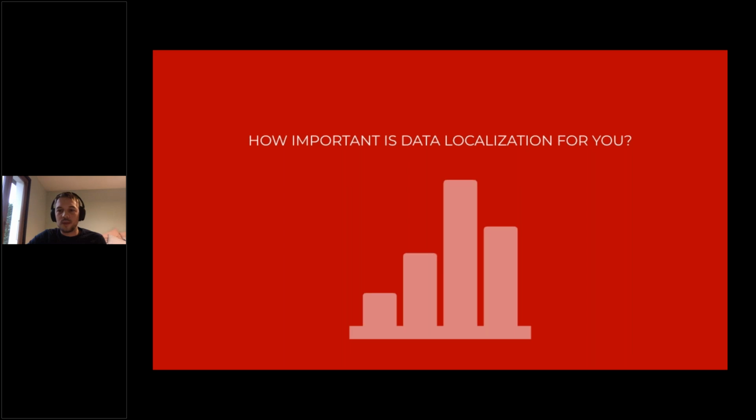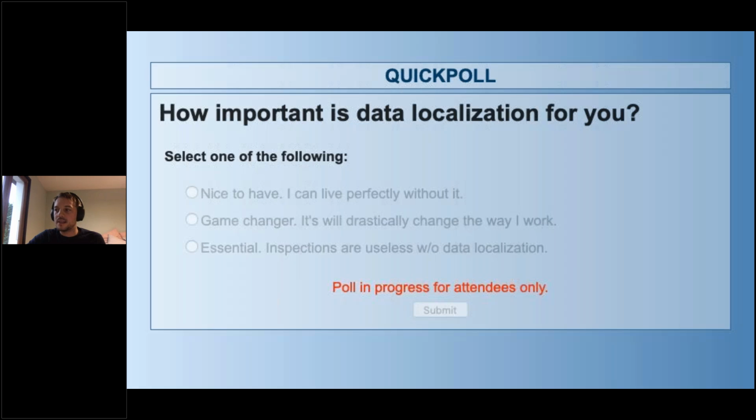I just want to go quickly through a small poll asking your opinion about how important data localization is for you. You should now see a question on your screen, and you can go ahead and vote for what you think. We'll allow a few more seconds to get all your votes.